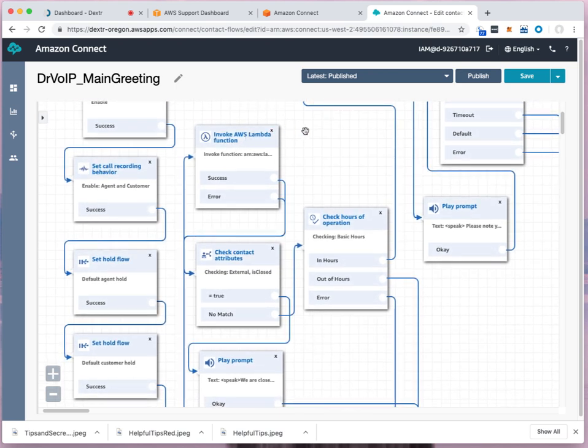So Dexter has the ability to create holiday schedules or ad hoc closings in which a supervisor might close a queue for a team meeting. So what we do here is we invoke a Lambda function to check and see if today is a holiday. If it's closed, we go this route. If it's not closed, then we check the normal operating hours. And here we're checking basic hours. I'm using basic because every contact instance comes with basic hours.